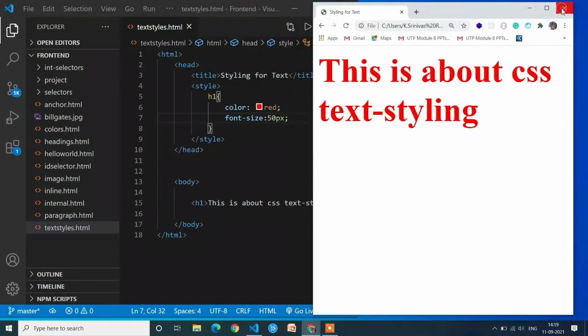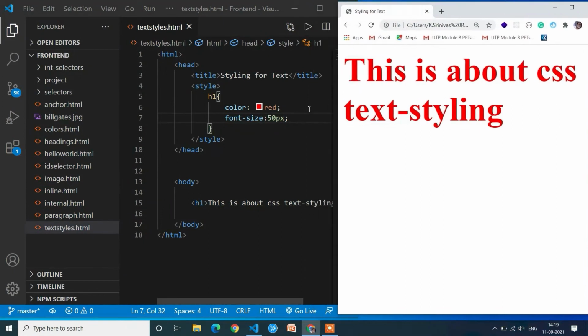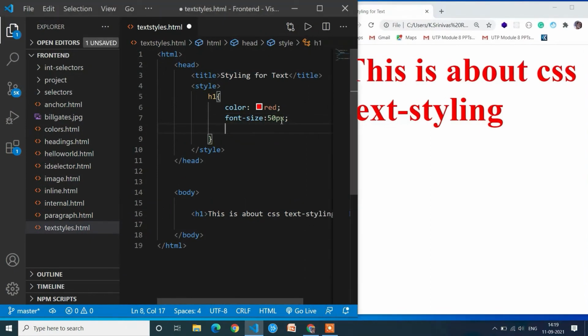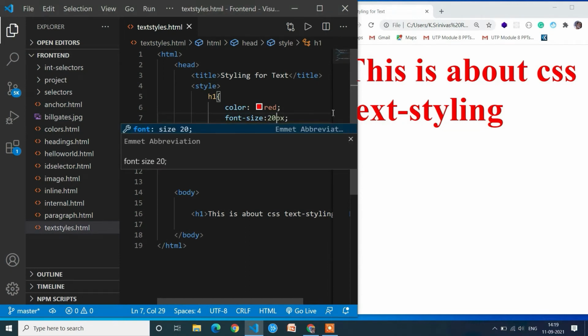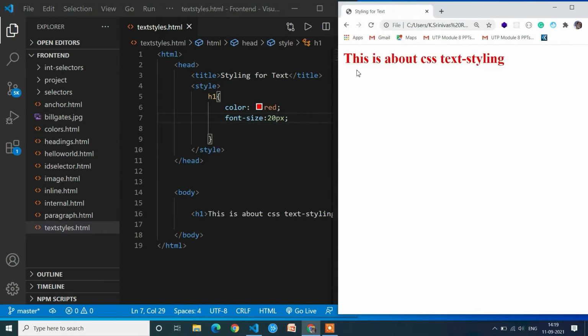If you want to decrease, you have to give a size less than 32. So I will give 20, Control S. Now the size will be decreased. Here you can see the size is decreased. So when you want to increase, you have to give more than 32. When you want to decrease, you have to give less than 32. So the default size for h1 text is 32 pixels. So you can understand what pixels you have to give depending upon your requirements. If you want a big size heading, you have to give more than 32. If you want to add some smaller side heading, you have to give less than 32.